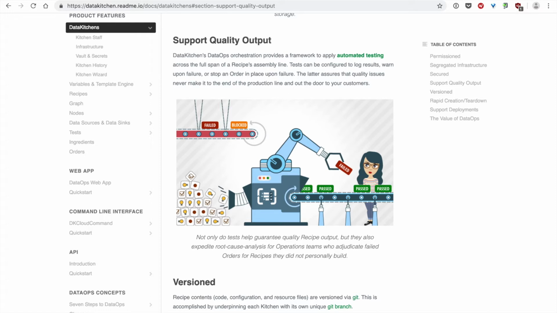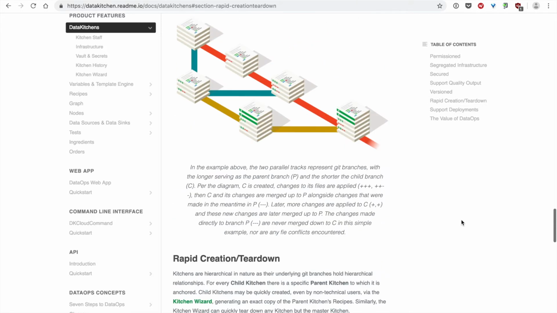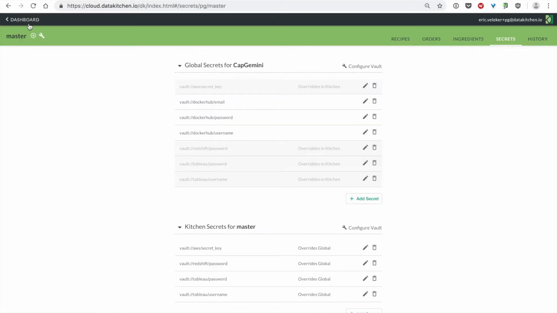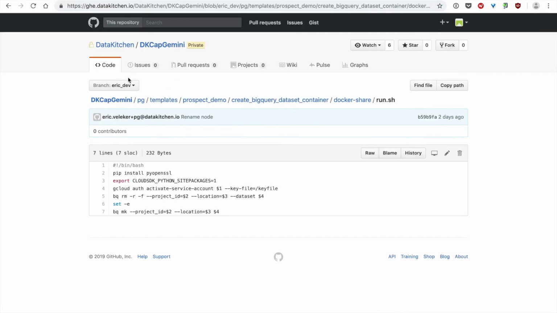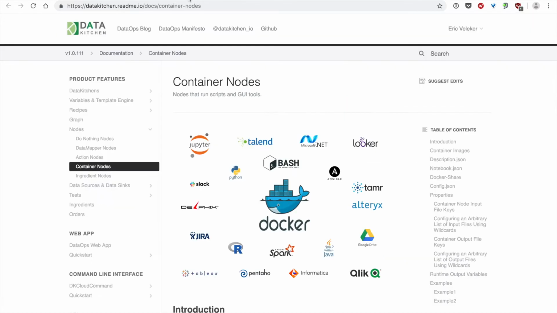Additionally, the contents of the kitchens themselves, the recipes, their code, configuration, and resource files are versioned. And that is because every kitchen is underpinned by a Git branch. So for example, if we just jump back here to our kitchens list and we look at the kitchens here, and then we also jump over to the underlying repository, we see that the list of branches is essentially equivalent to the list of kitchens.